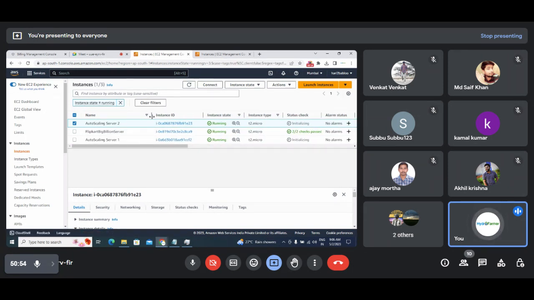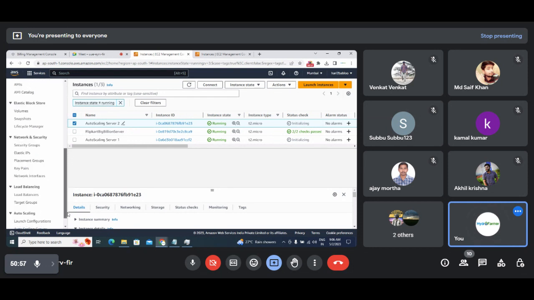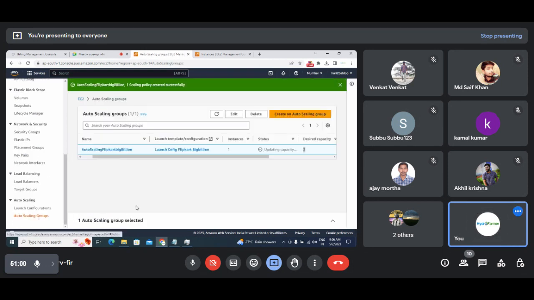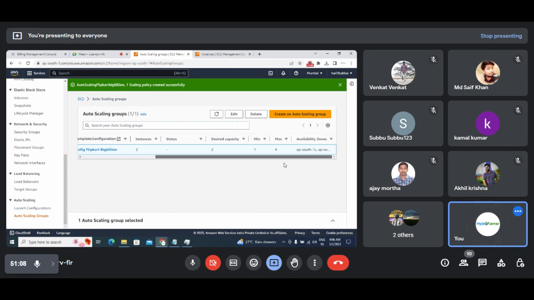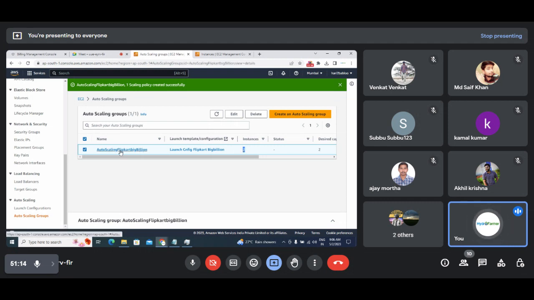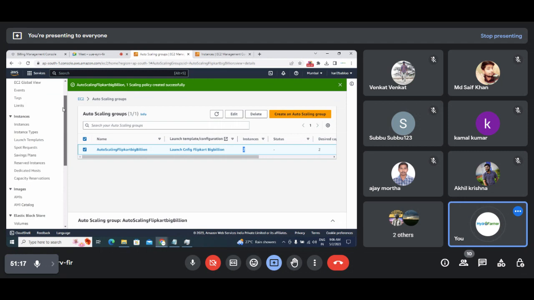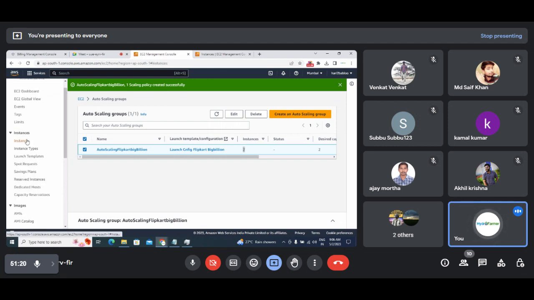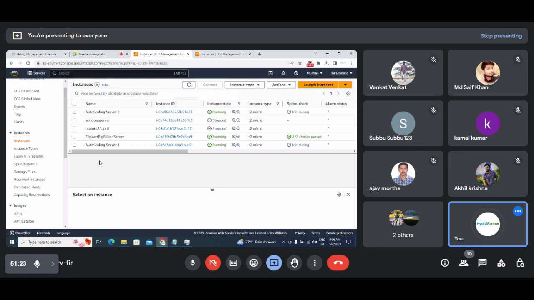So the trigger point is this one. This has triggered it, right? Just a refresh. The instances' desired capacity shows that it is created. Two instances are working under the auto scaling group. So we'll go back. I'll go to my instances. As you can see, two servers are already there. They got created, it is just in an initialization state. So let the server start.